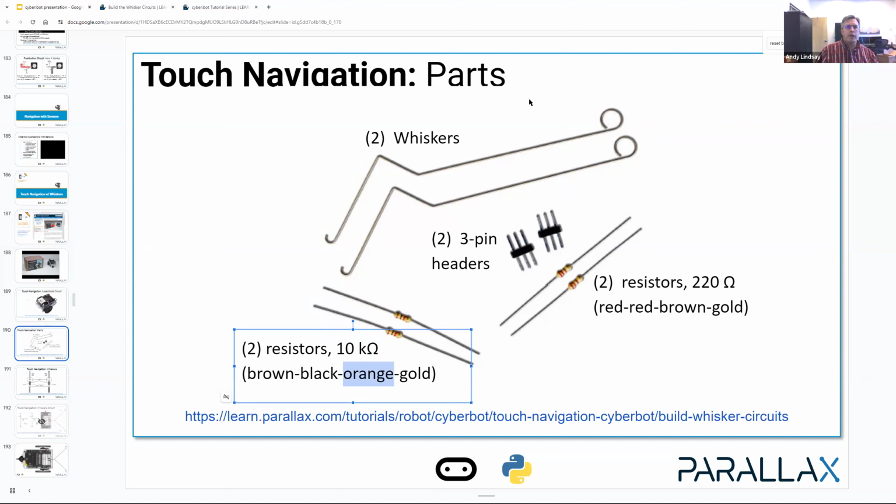Is everybody okay? Got another thumbs up. I'm still seeing some people looking down, so I want to make sure that everybody's got their resistors and parts. Thank you for the thumbs up.